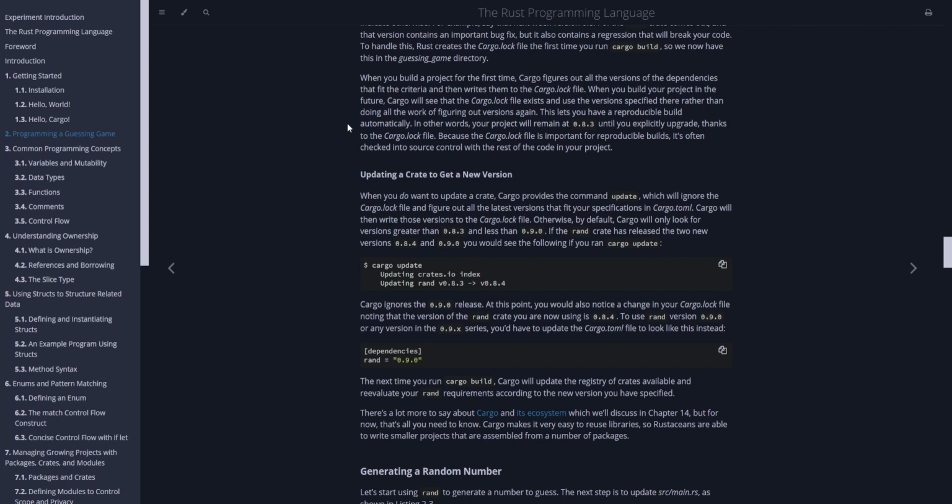Okay. So only first time. Okay. This lets you have a reproducible build automatically. In other words, your project will remain at 0.8.3 until you explicitly upgrade, thanks to the cargo.log file. Because the cargo.log file is important for reproducible builds, it's often checked into source control with the rest of the code in your project.